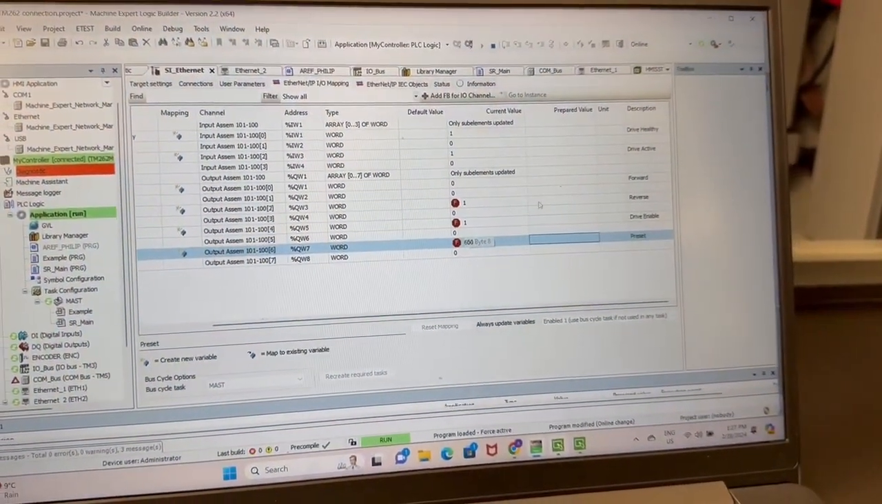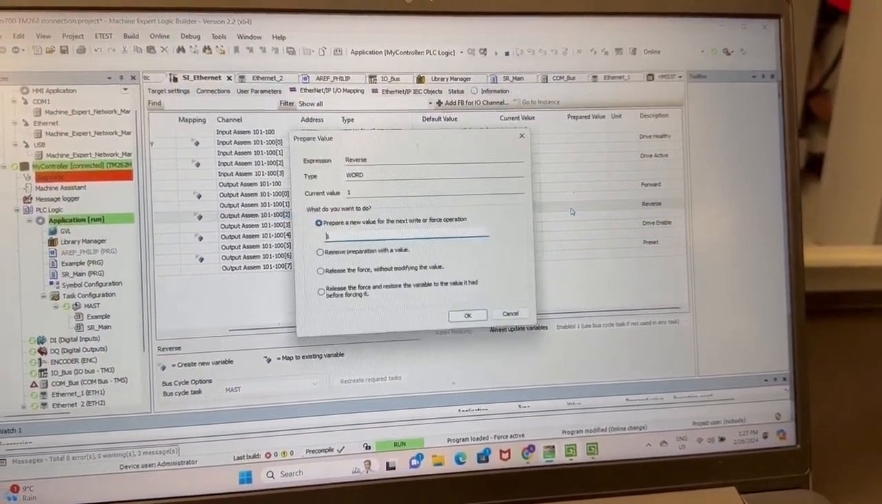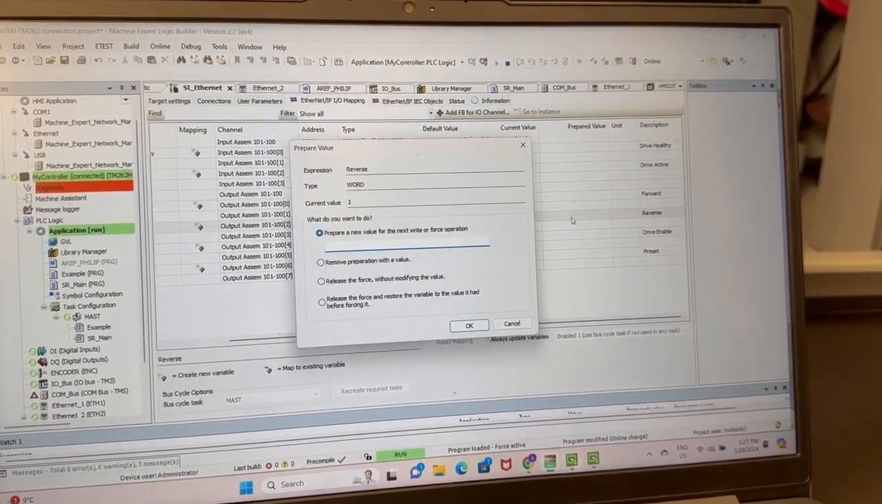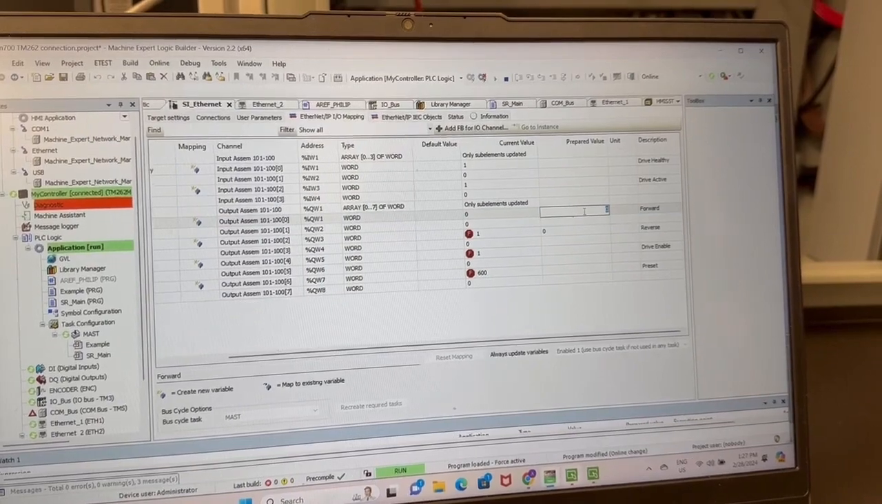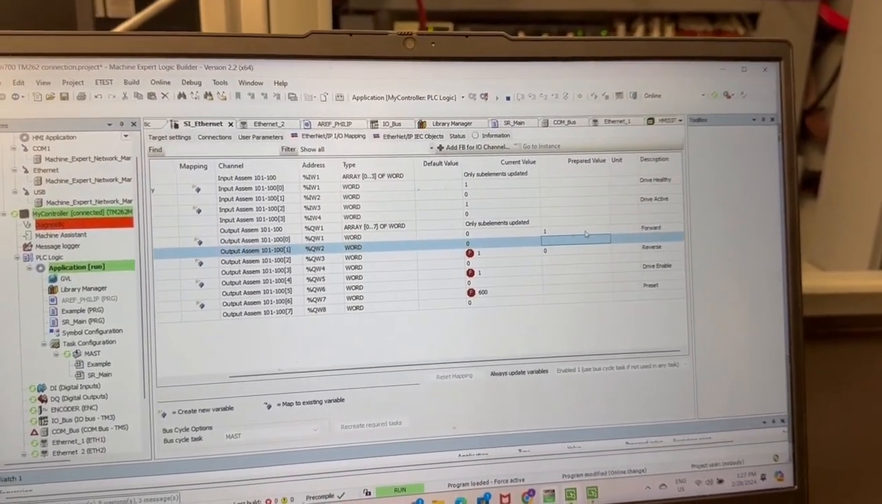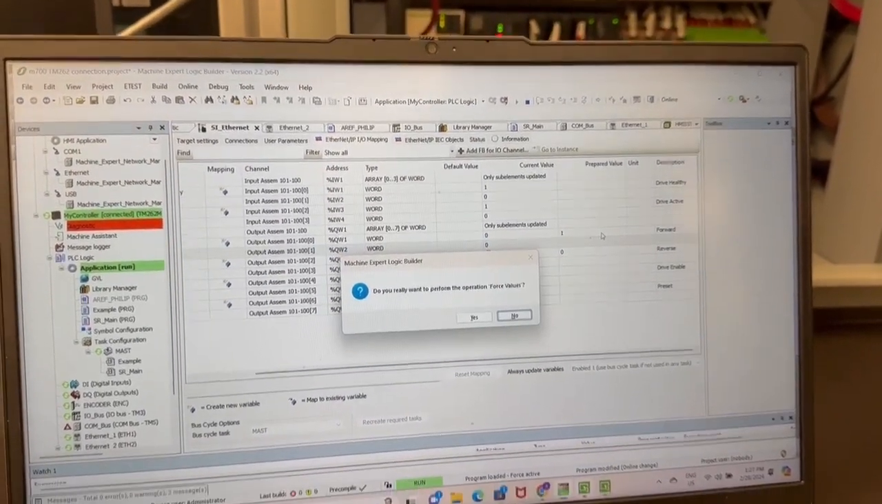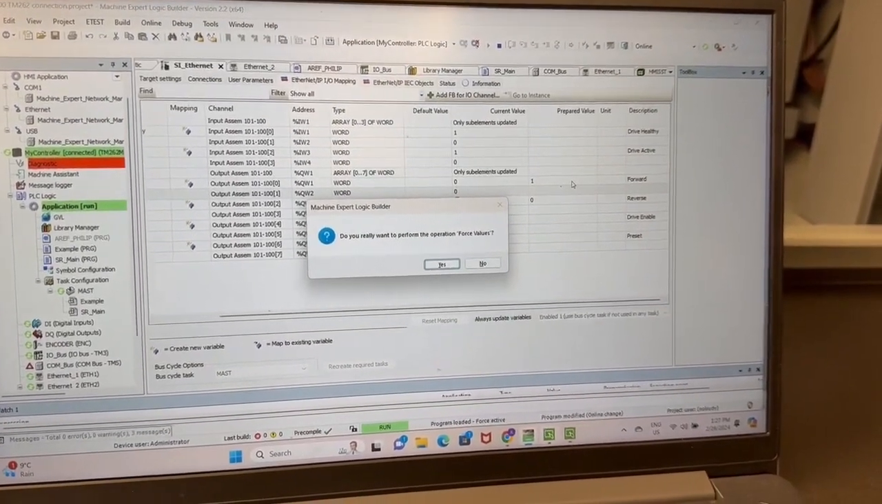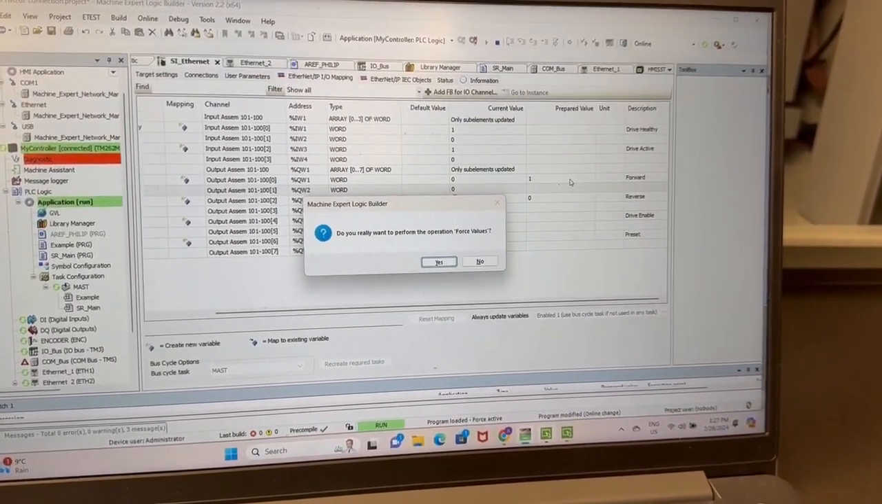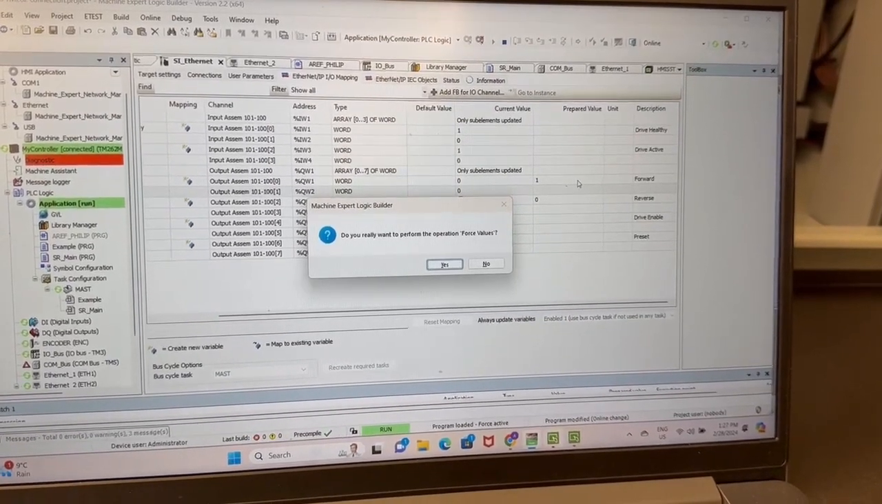Now I'm going to just reverse the direction. So the reverse is on. What I need to do is just force it to 0. At the same time, I want to force forward to 1. When I enter the force, what happens is that the motor stops and then starts in the other direction. So 3, 2, 1.